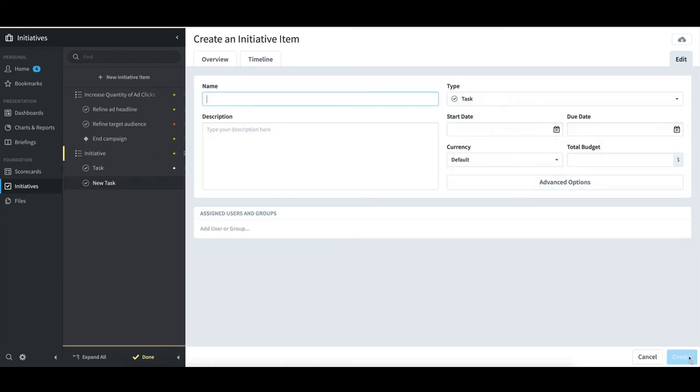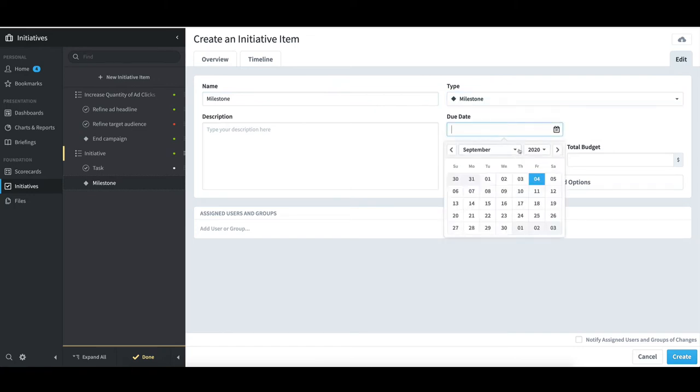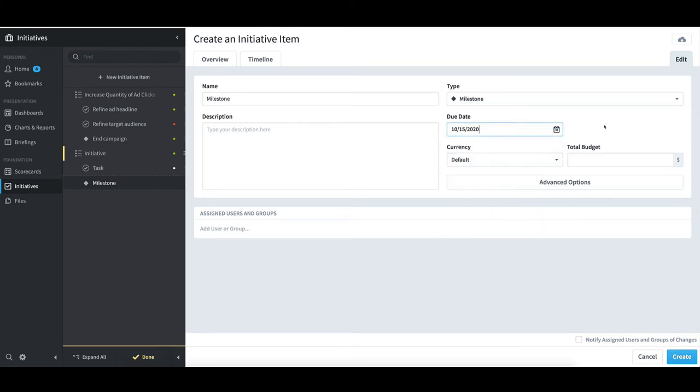To create a milestone, I'll type milestone. I'll change the type to milestone. I'll set a due date of October 15th, and I'll give it a total budget of $200. I'll then select Create.